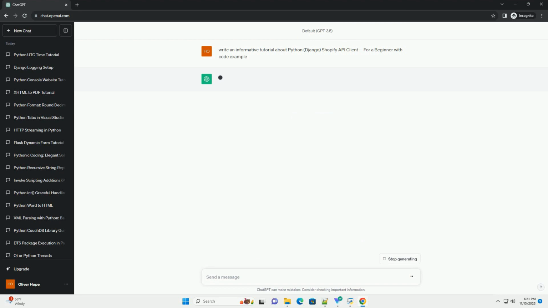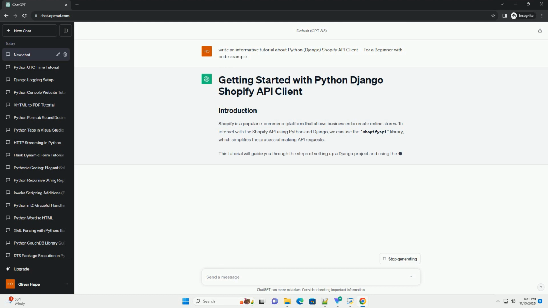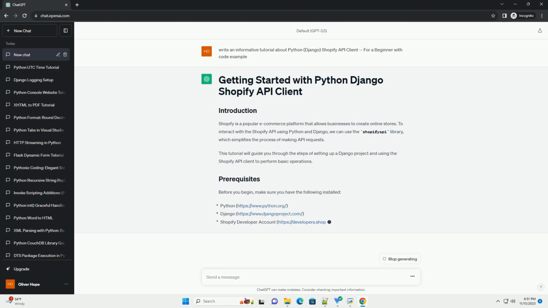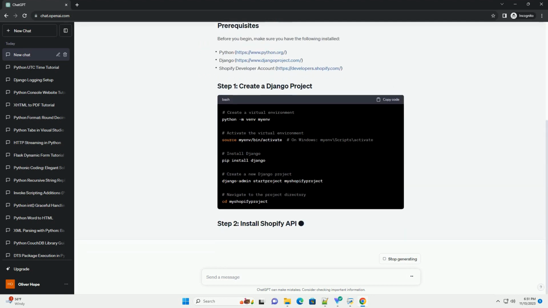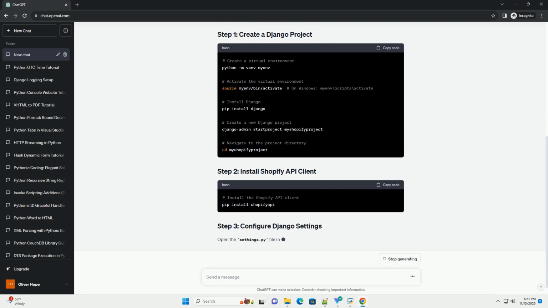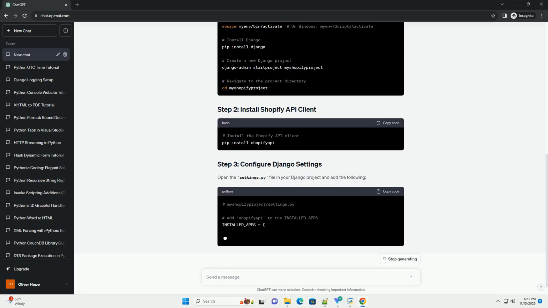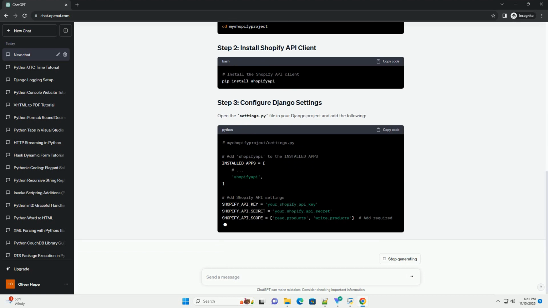Shopify is a popular e-commerce platform that allows businesses to create online stores. To interact with the Shopify API using Python and Django, we can use the Shopify API library, which simplifies the process of making API requests. This tutorial will guide you through the steps of setting up a Django project and using the Shopify API client to perform basic operations. Before you begin, make sure you have the following installed.